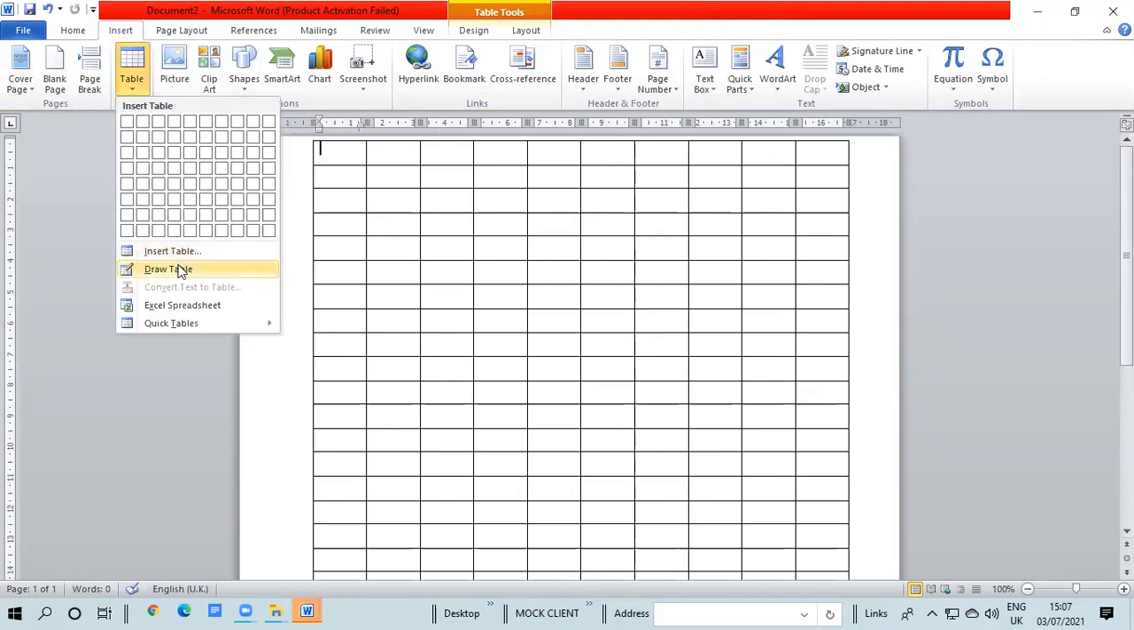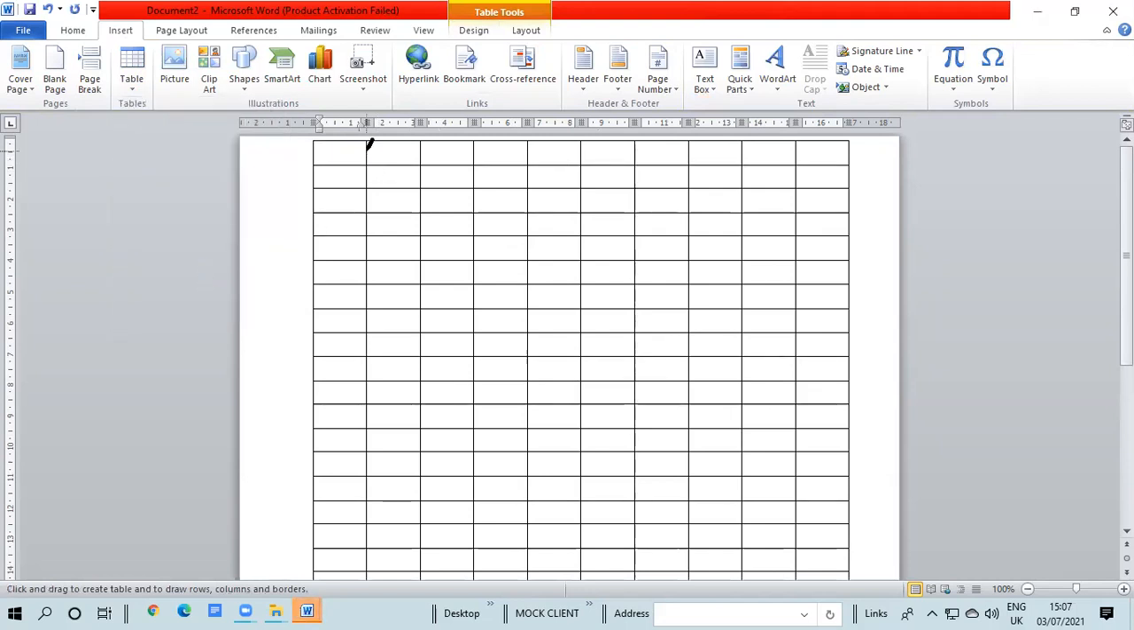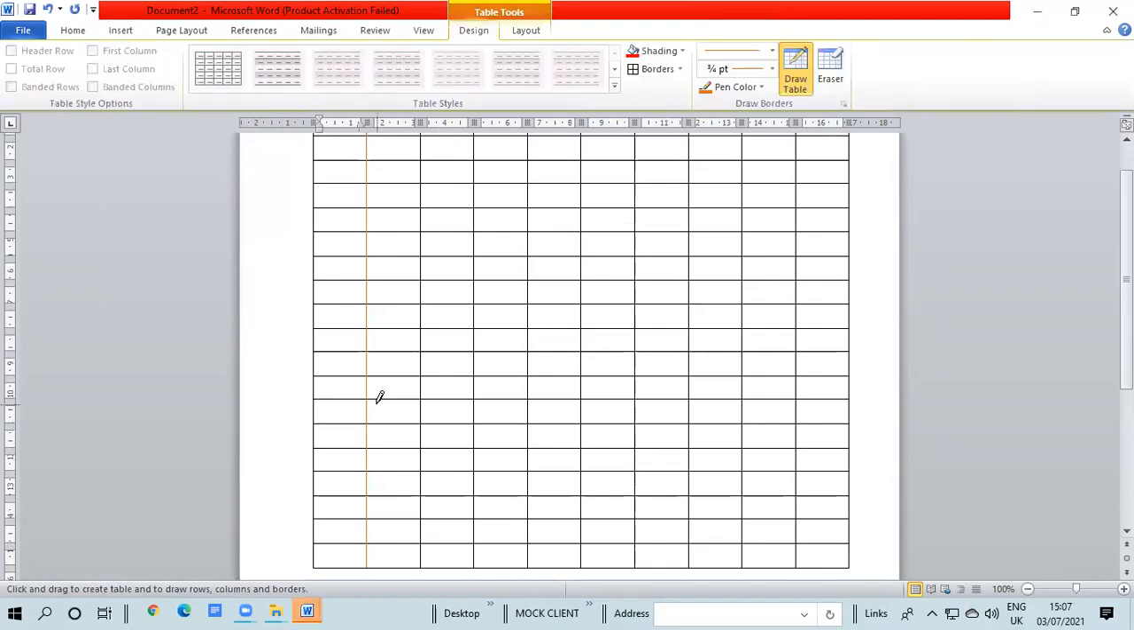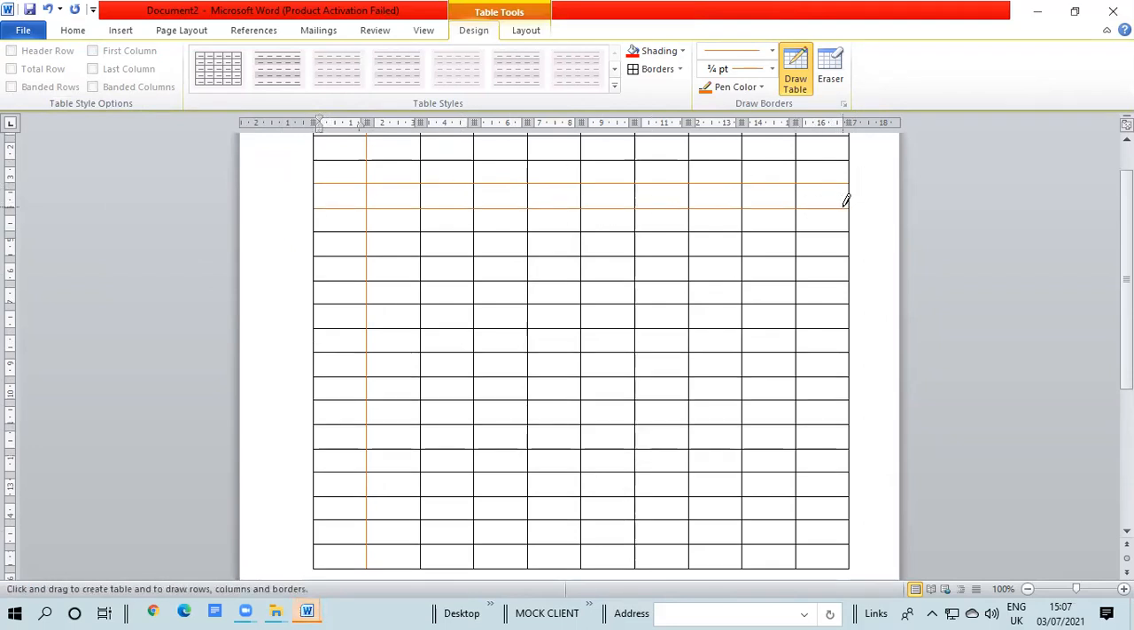Then we will go for the draw table. Manually also we can draw the table like this. If I want some changes, I can make the changes like this. This is a manual drawing of tables. I can draw the tables with the draw table option like this.